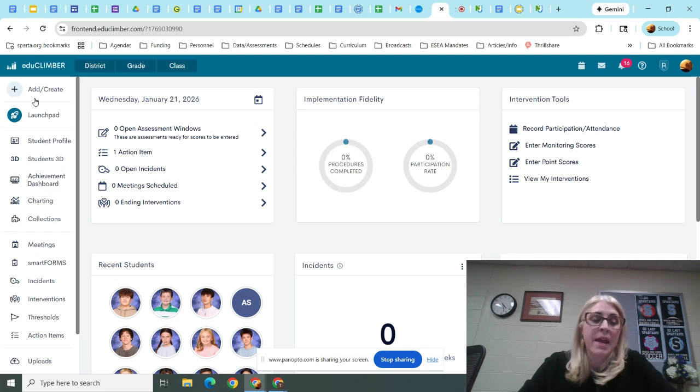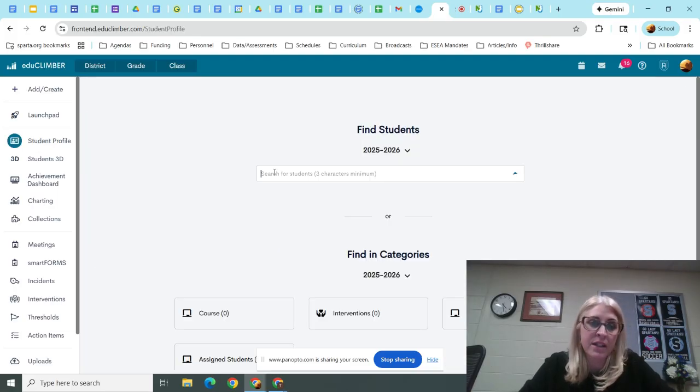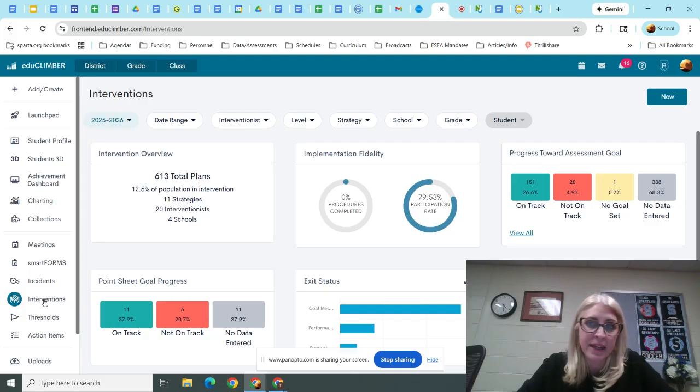And you may have been in here for all kinds of different reasons, but specifically to create a plan, there are two places that you can go to. You can either go directly to interventions, or you can search the student through the student profile and create a plan directly under their name. I am going to show you how to do it through the intervention tab because I think that's where you're going to access plans, enter progress monitoring data. So you really want to familiarize yourself with this intervention portion of the platform.